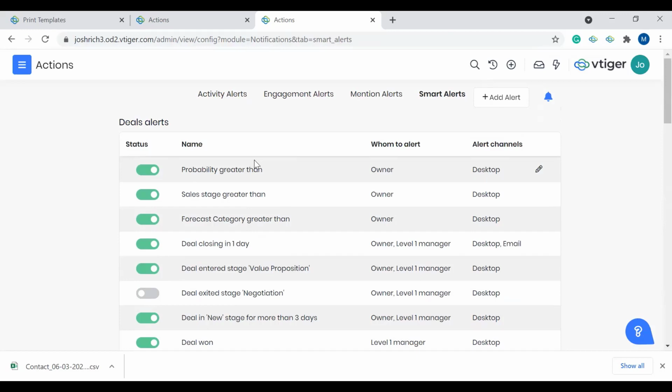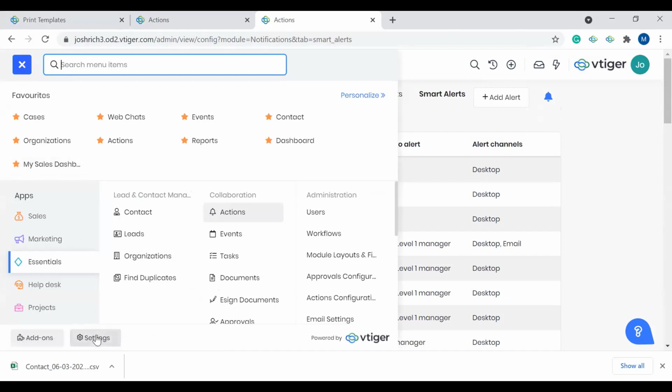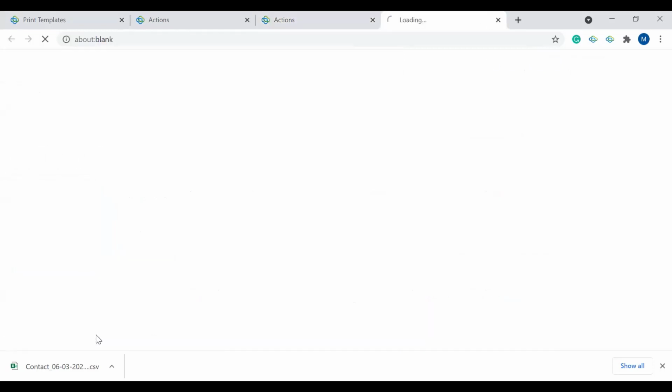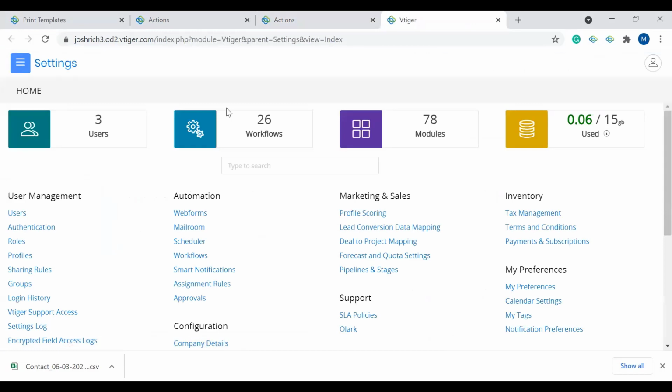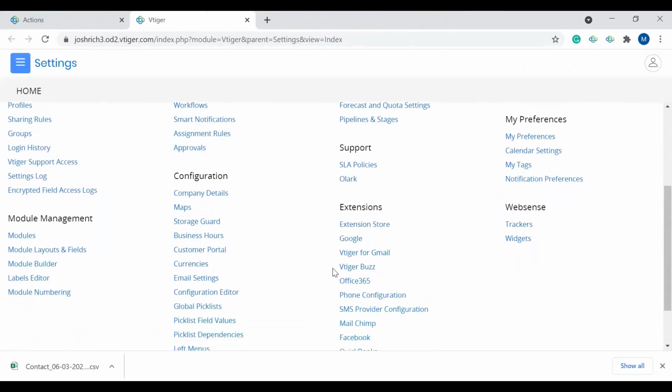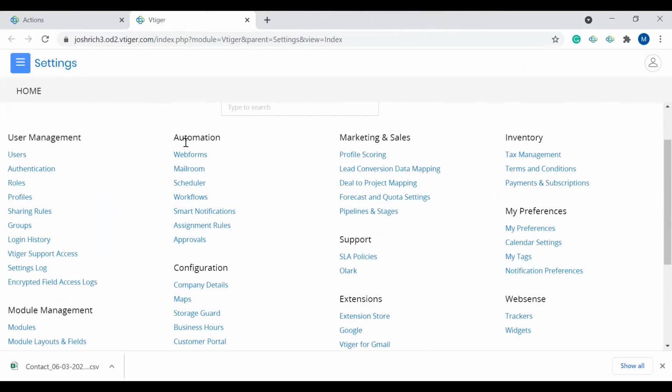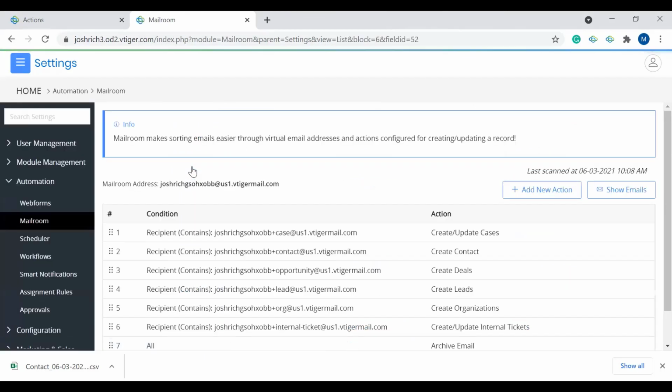So moving on, I want to focus on lead generation and automation. And the first item in that is going to be the Mailroom. So we'll go into Menu, Settings. Let me get rid of a few of these tabs. And then here, under Automation once more, you'll see Mailroom right there.